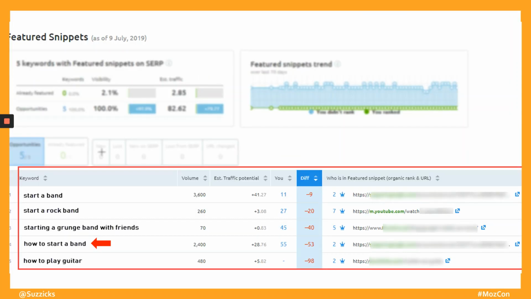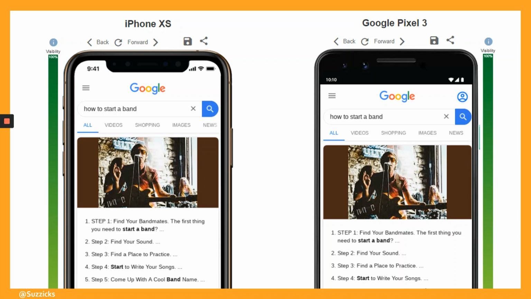So let's go back and say, okay, maybe we just can't get this one. Let's try how to start a band. That's a bit more contextualized, a bit easier for us to rank for because we have so many how-to tutorials. So then we can do the search and say, yep, how to start a band does get a featured snippet, but it's just not us. So then we can start to work to mimic the look and feel of this featured snippet, but improve on it, all of the things that they normally tell you to do to get featured snippets.